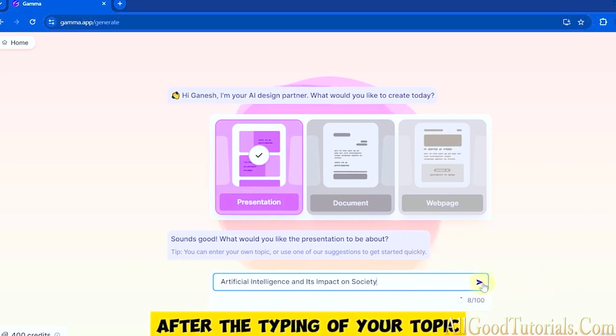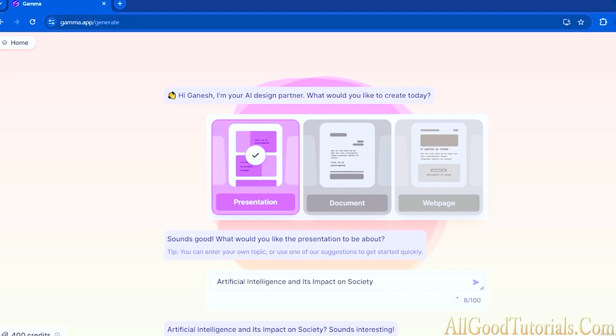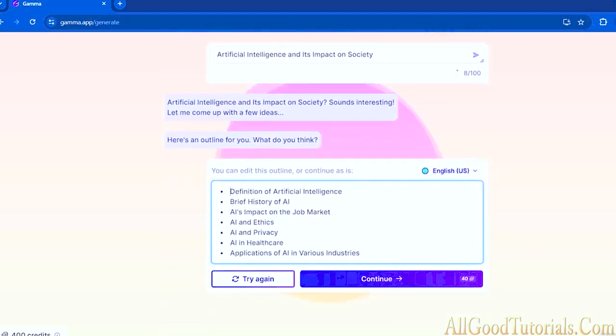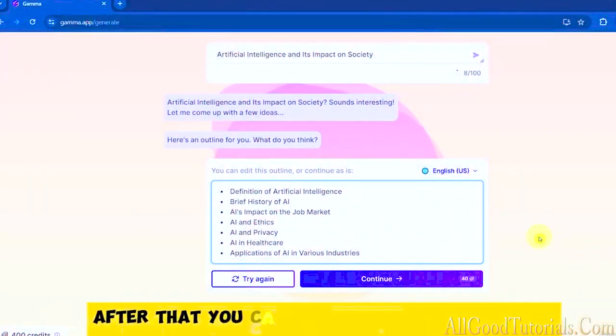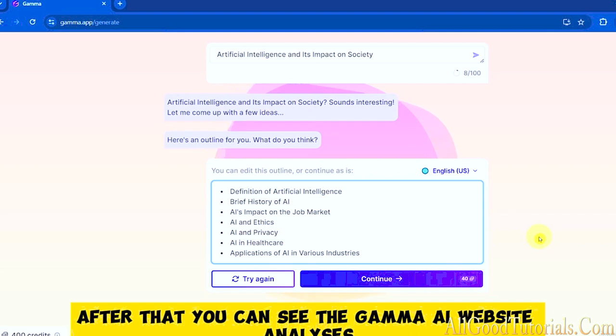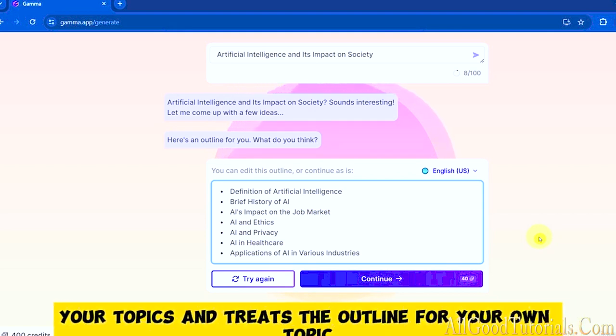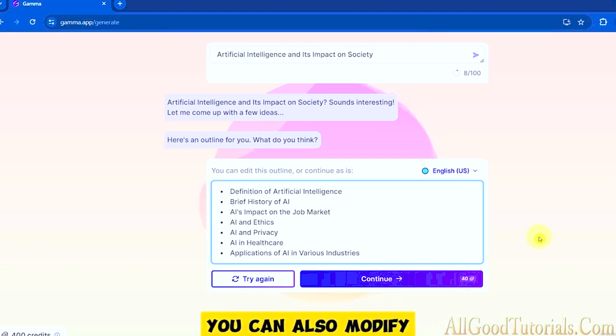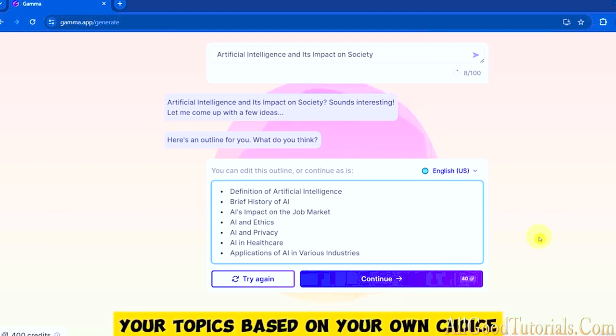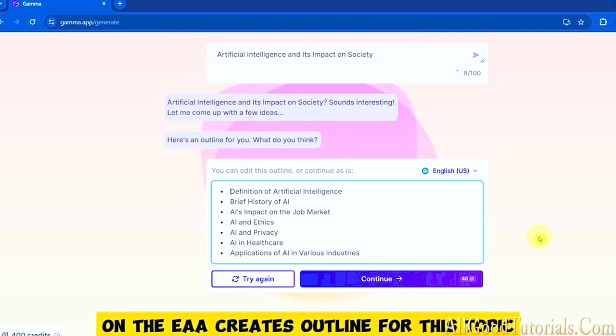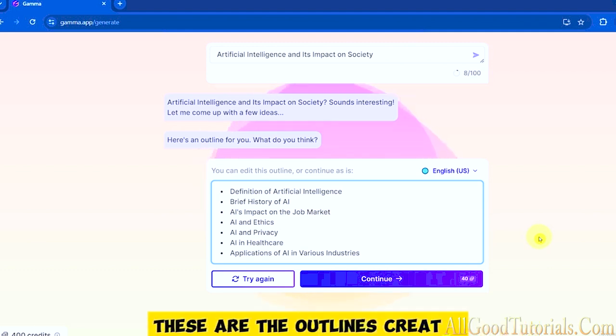After typing your topic, you have to press enter. After that, you can see the gamma.ai website analyzes your topic and creates the outline for your own topic. You can also modify your topics based on your own choice. For that, I am going to use this topic and the AI creates an outline for it. These are the outlines created by the gamma.ai website.